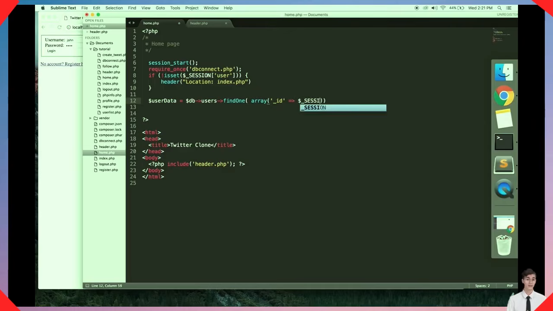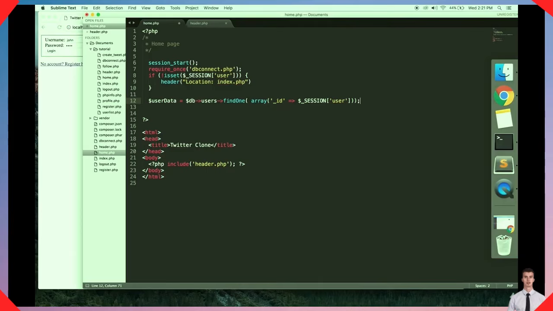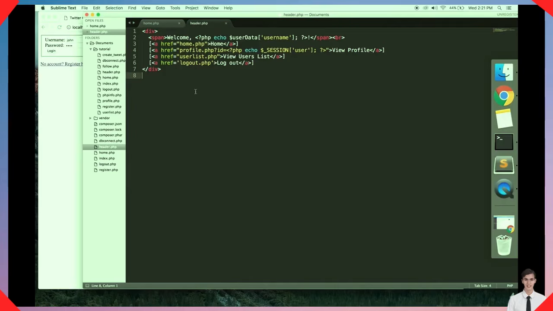So we get that ID from the session variable, put a semicolon, looks like we're good to go. All right, now the HTML here is pretty simple so far. We're going to do a PHP include header.php. We're going to include this on the other pages that we make in future videos. And this is just going to be some easy HTML.